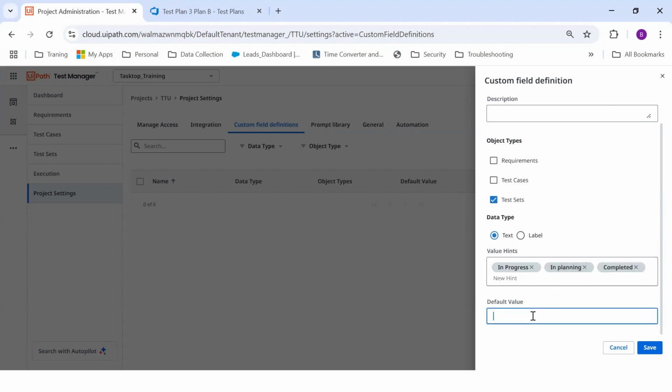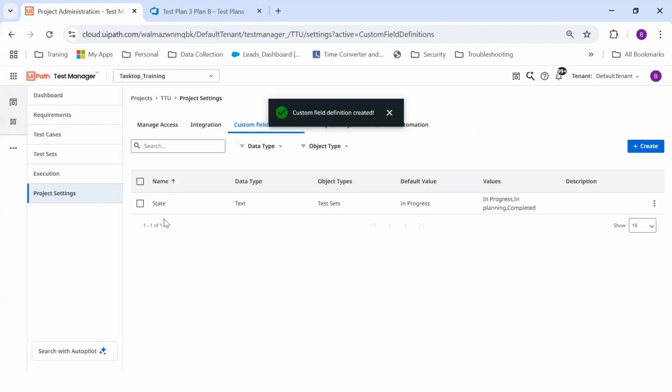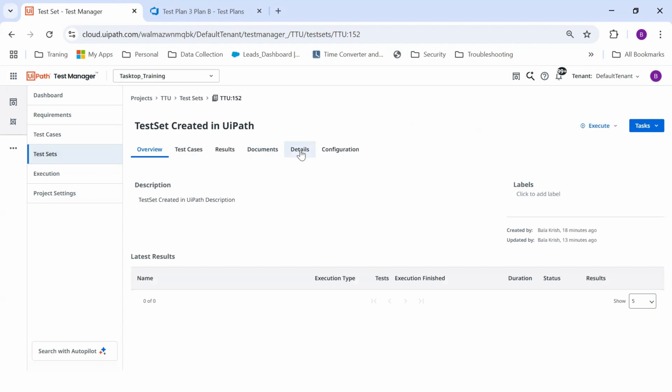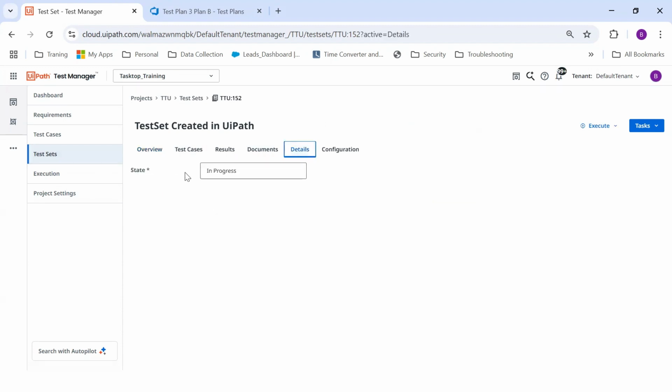So the default field, I'll just give it as in progress. Let's see whether it is being rendered under the test set or not. When I click on the test set, open existing test set, and click on the details, where it is rendered, the state is in progress. So let's see all these particular fields being rendered.